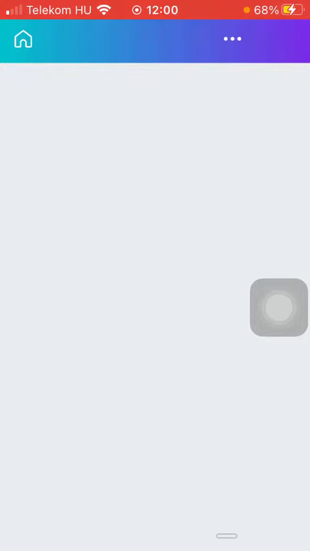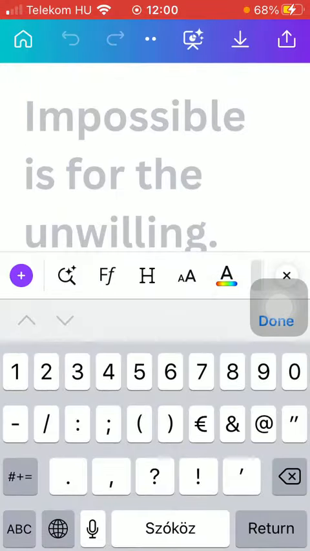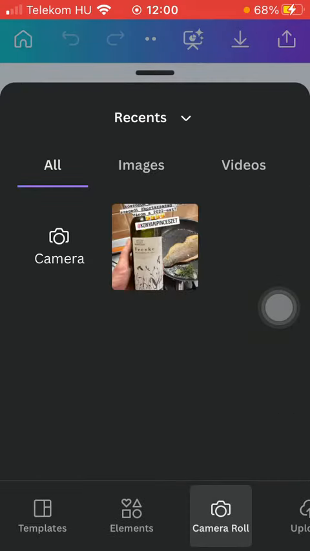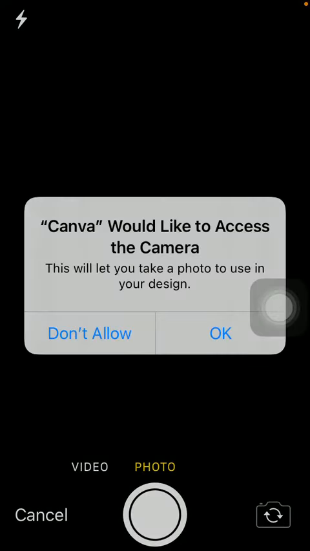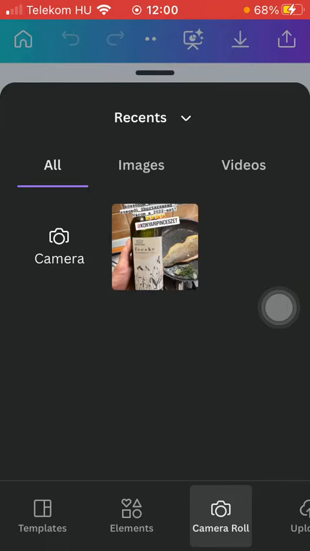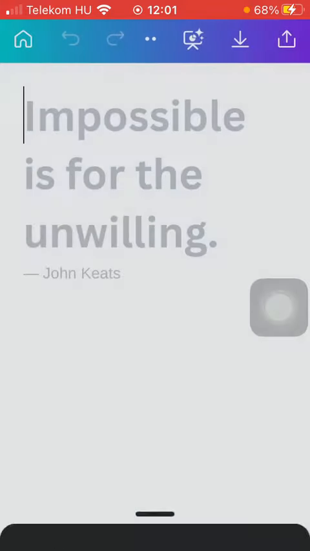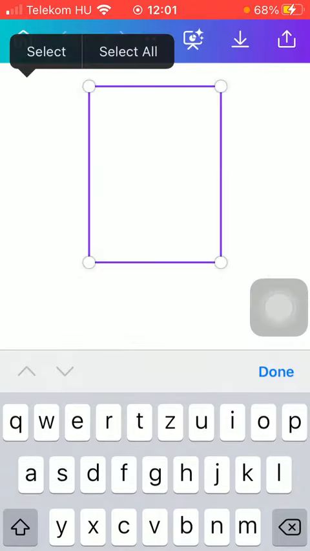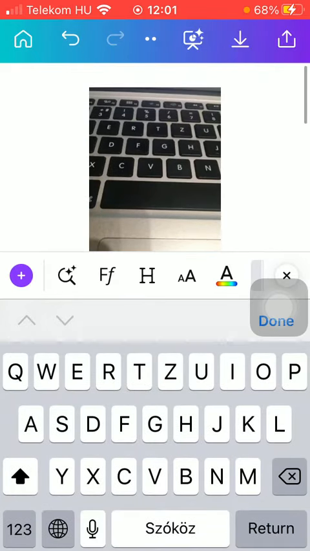Once the page is loaded, tap on the plus icon, then click on camera roll, tap on the camera button, enable the application to have access to your camera, so click on OK and then take a picture with your phone. If you are satisfied with the result, click on use photo, but you can also retake it. Then it will appear in the images section, so if you go back you will be able to insert it.